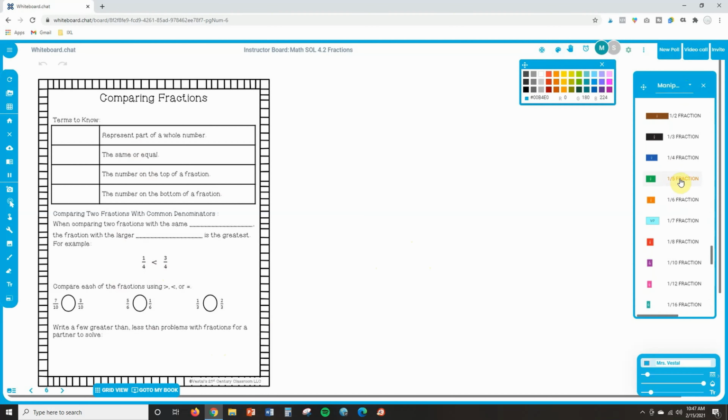So first we have 1/4 and 3/4. So students could find the fourth fraction strip. There's 1, and then they need 3 more. So there's 1, 2, 3, and they could compare their fractions that way. Now, one thing I do want to tell you, your students will have access to these manipulatives that they can just pull them up themselves.